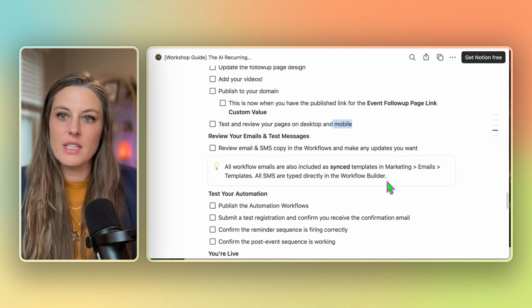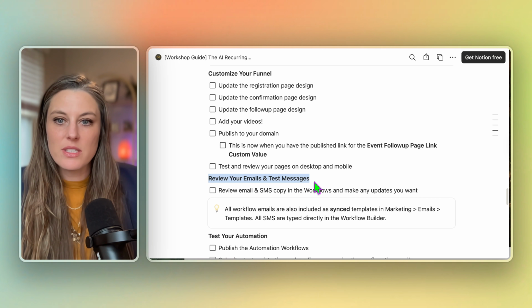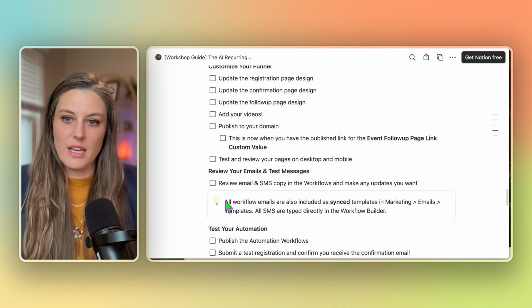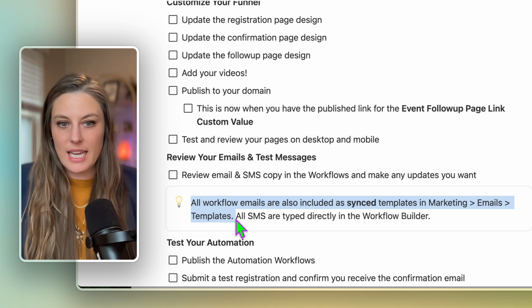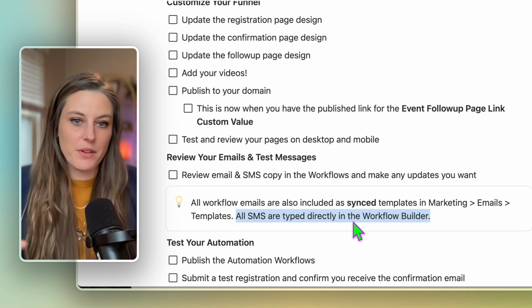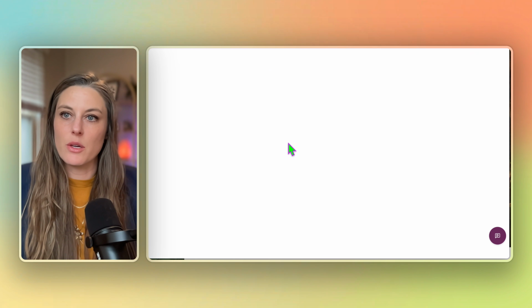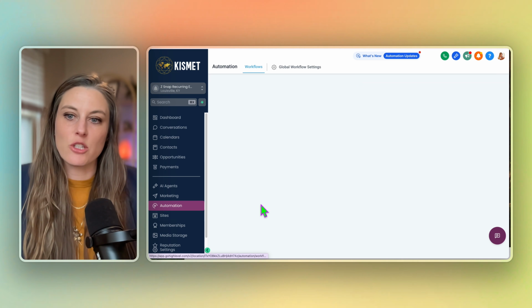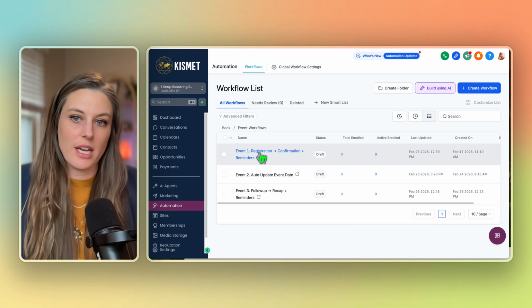All right, the next thing you're going to do is review your emails and your text messages. And this talks about where you find those. All workflow emails are synced, and then all SMSs are typed directly into the workflow builder. So I wanted to make this incredibly simple for you. So here's what you're going to do: go into the actual workflows themselves. That way you can change it there, and it's going to change everywhere.